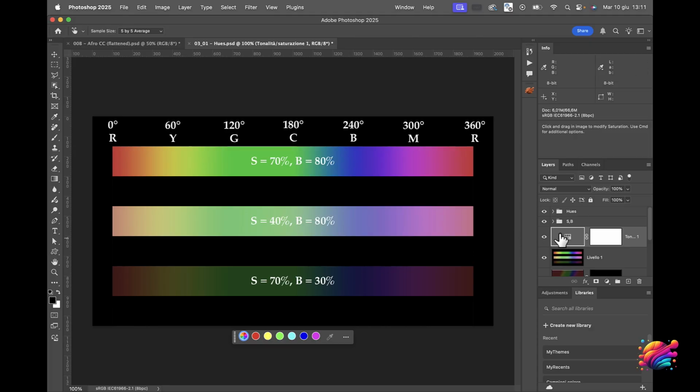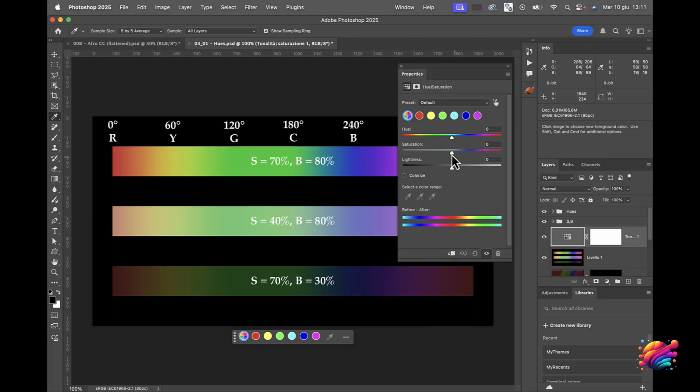The 3 hue saturation sliders allow us to change the hue, saturation and lightness. By default, the adjustment is global. We can also make local adjustments by choosing a color area as the target of our adjustment. Please note that at the bottom of the panel there are 2 color scales called Before, After. Let's keep an eye on them.